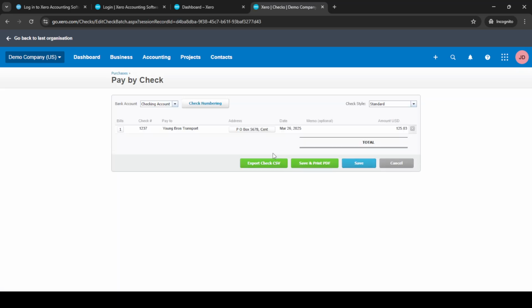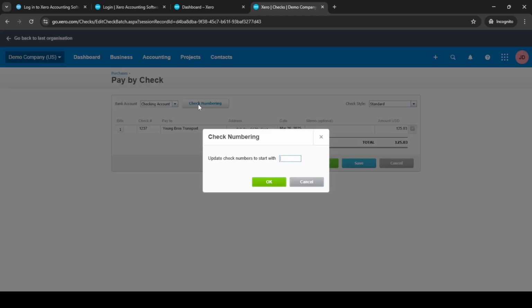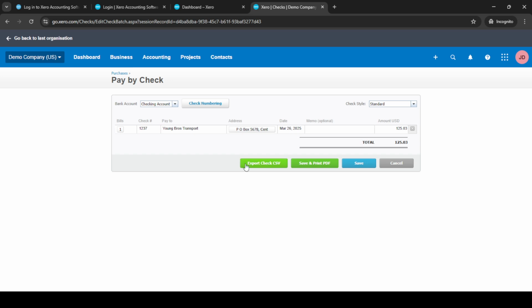Now you need to select the bank account from which the check will be drawn. Pick the relevant bank account linked within Xero, ensuring it's the correct one for the payment you're processing. You will also need to add a check number at this point, which is crucial for keeping your records in order. Once you've selected the bank account and entered the check number, click OK to confirm these details.